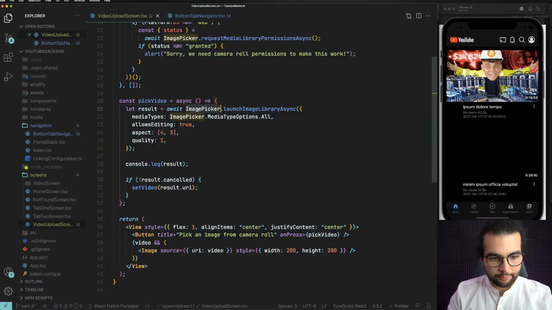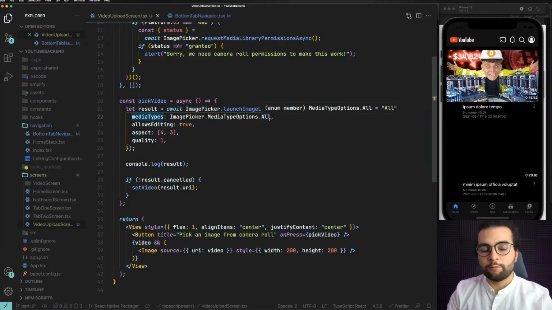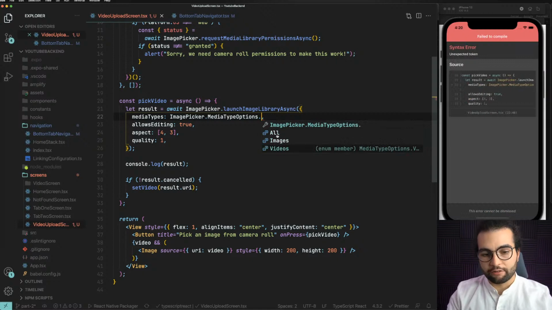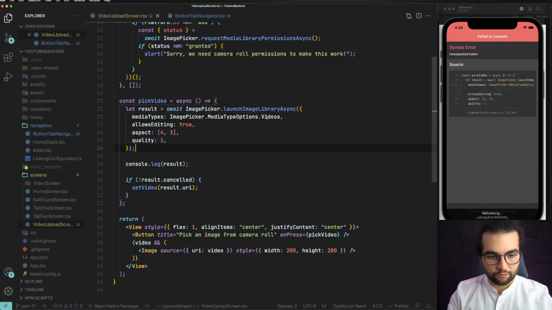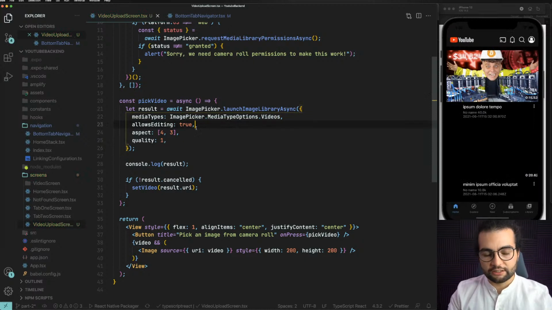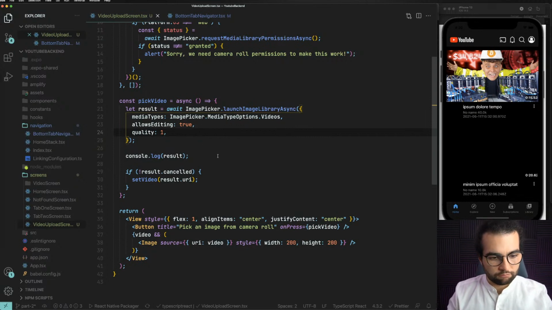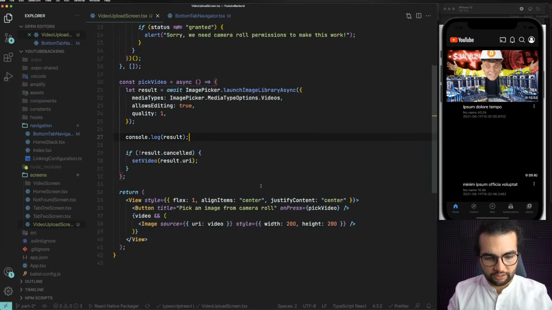And result image picker media types. This is what we want to change. What media types do we want to pick? We don't want images, we want only videos. So you can choose either all, images, or videos. I'm going to choose videos. Allow editing true. This will give us the native possibility to trim the video. So that's good. Aspect, I think we don't need it. Quality, let's keep it as 1. And that's probably it. Pick an image, pick a video, let's say.